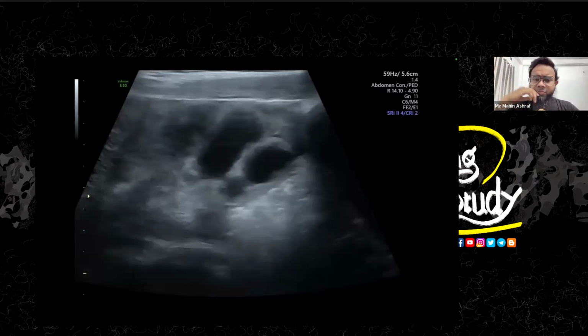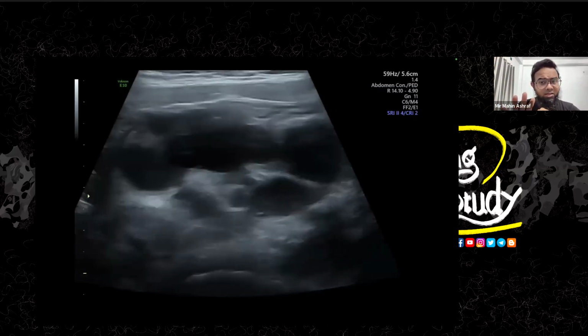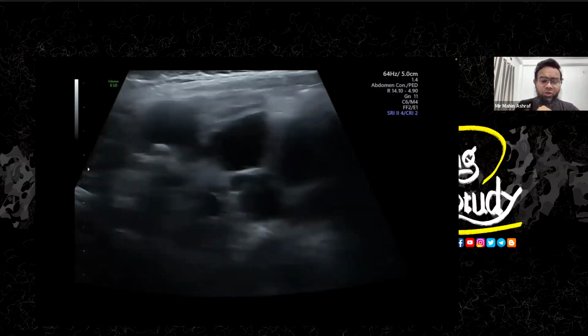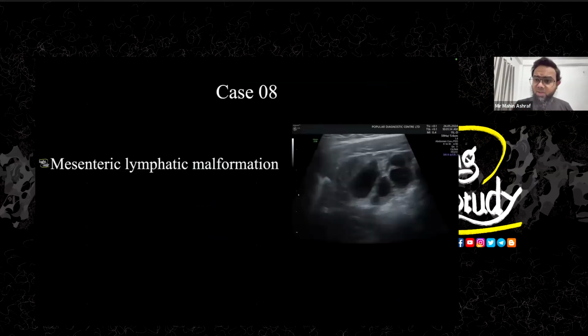So at the lower part, this is the common site for the mesenteric lymph nodes, and you can see only the cystic areas, not the lymph nodes. So definitely it should be called a mesenteric lymphatic malformation. So these are lymphatic malformations actually. Whenever you see multiseptate cystic areas in the location of regular lymph nodes, you should think about lymphatic malformation. So this patient is a case of lymphatic malformation. Okay, so they will come like this.